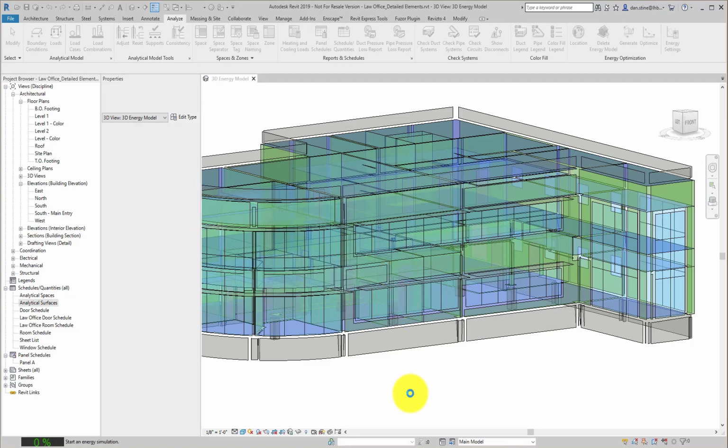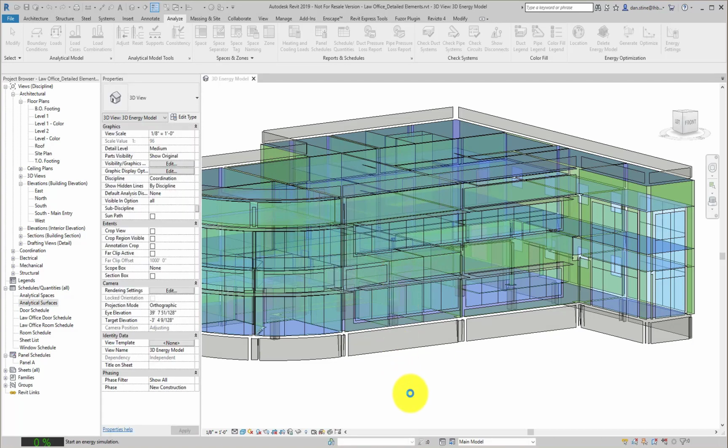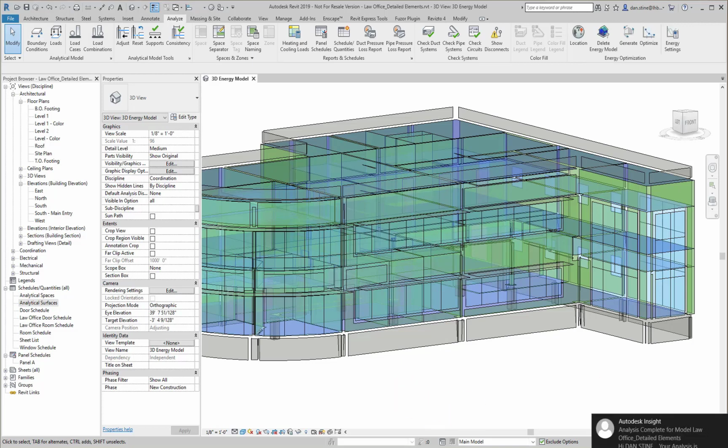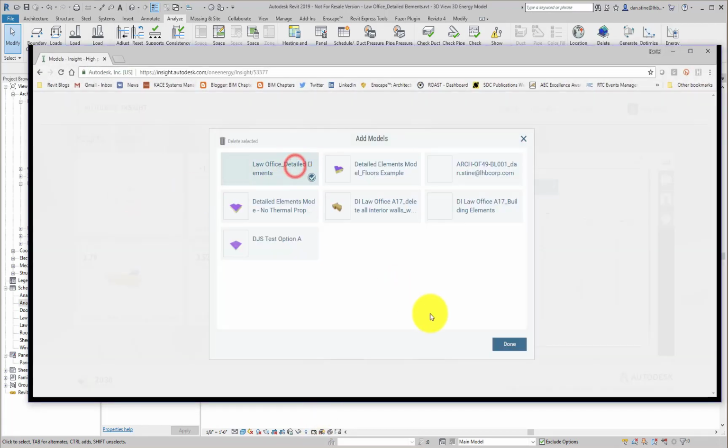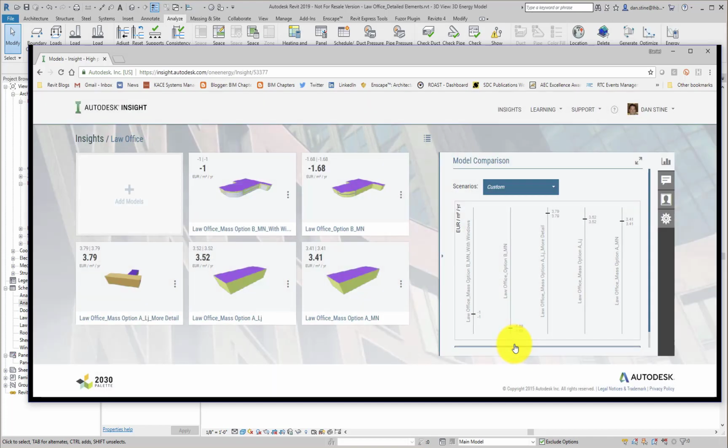By the way, I haven't mentioned this in the video yet, but all of the runs in Insight are completely free, which is pretty amazing that Autodesk is supporting sustainable design in such a way. If you compare that to rendering in the cloud and some other structural analytical things that can be done, they require a certain number of cloud credits, which have a real cost.